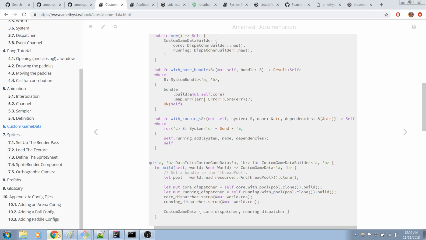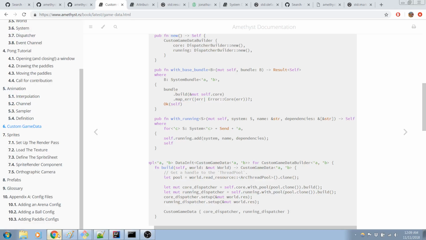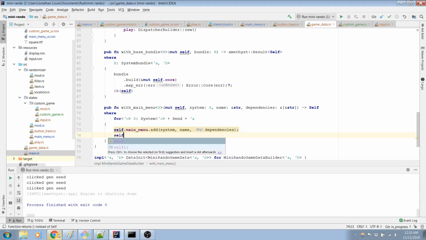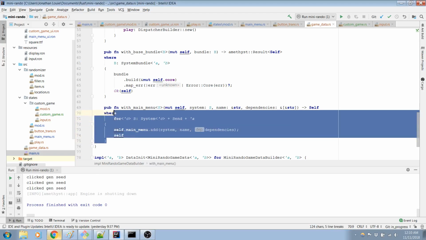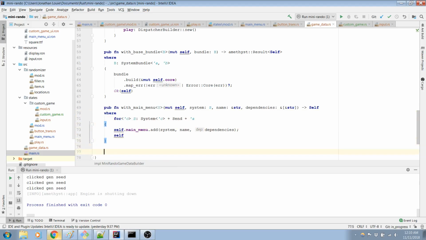So systems have to implement Send, huh? They have to be able to be shared between threads? That's kind of interesting. I didn't expect that. It also takes a name and dependencies. Okay. Right. And they just return self, I believe. Yep, they sure do. Oh, right, because it's a builder. That's kind of cool. I like that. It's clever.